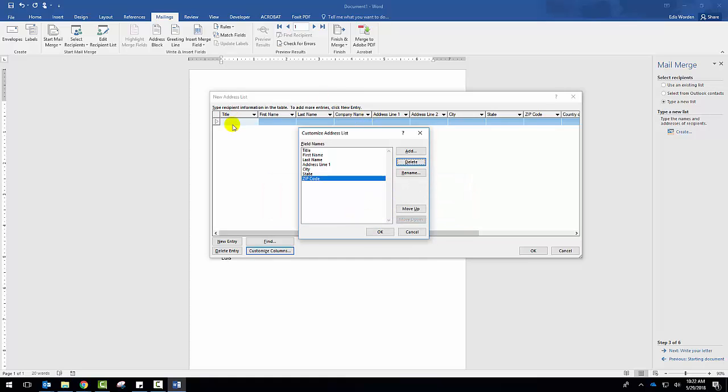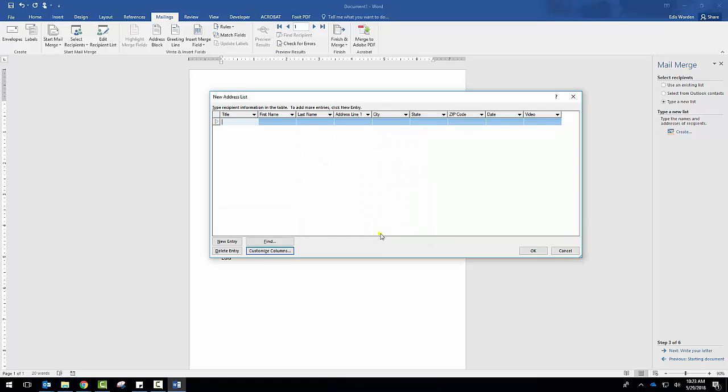However, I do have a few extra fields that I do want to add. So I would click on Add, and I'm going to call this one Video. And the other one that I want to add is Date. Now I'm going to move Date up underneath zip code just because I want to get to it before I get to Video, because it does come before the body of the letter. And say OK. Now you can see that my columns match up with what I wanted.